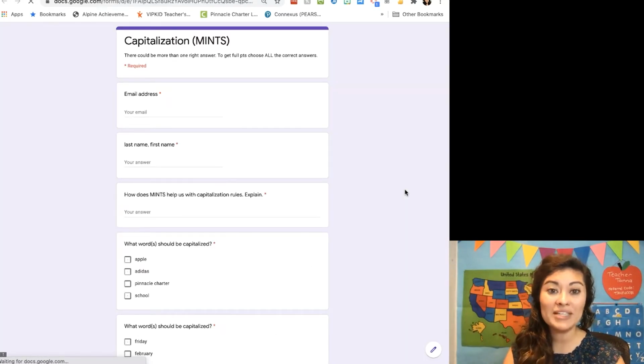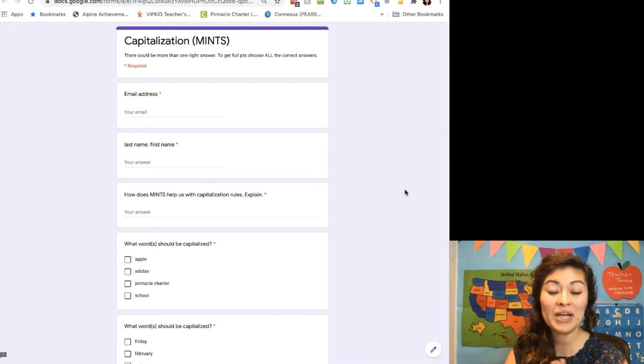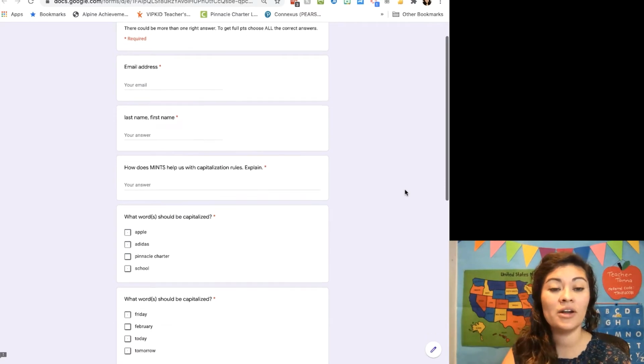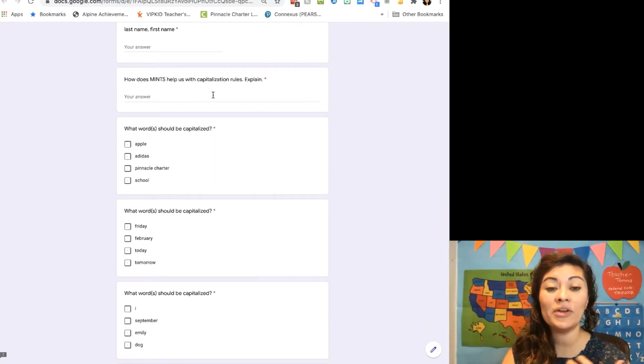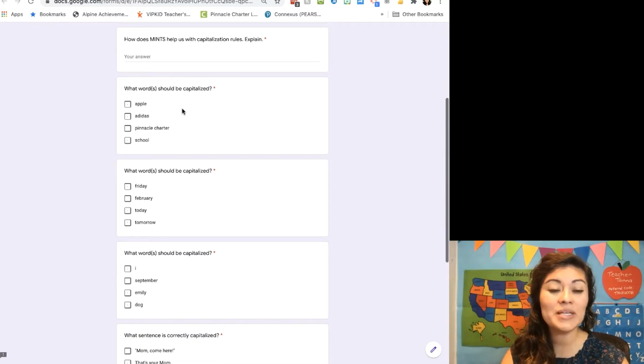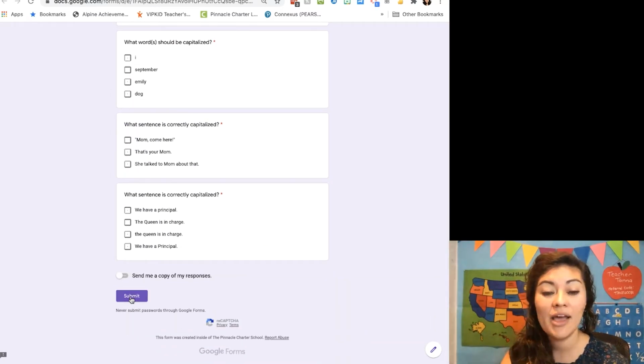So this is my capitalization quiz. I also call it my MINTS quiz because we use MINTS as an acronym for capitalization. Here they all fill in their email address, their last name and first name, and then they're going to tell me how MINTS helps. Basically, all this is wrapping up what we've studied about capitalization. They're going to quickly answer the questions and submit their form.